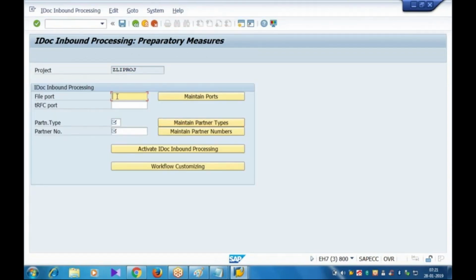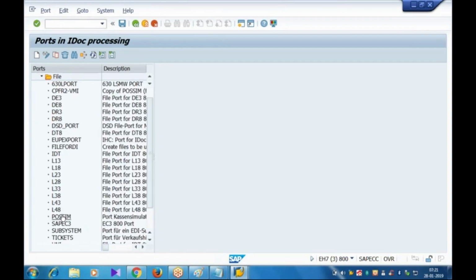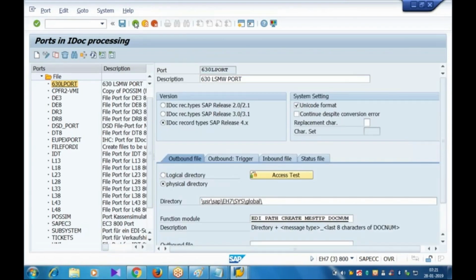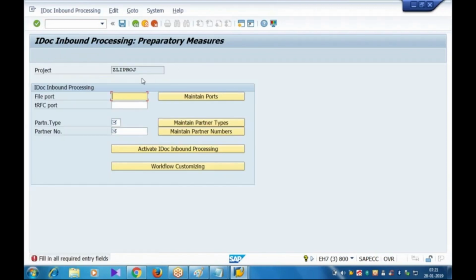It is asking for the file port. What is the file port I created? Let me search here. If I click on maintain ports, in the file port only I created something, not this one, 630L port. Right? The 630L port is the file port which I created. So let me choose that 630L port.